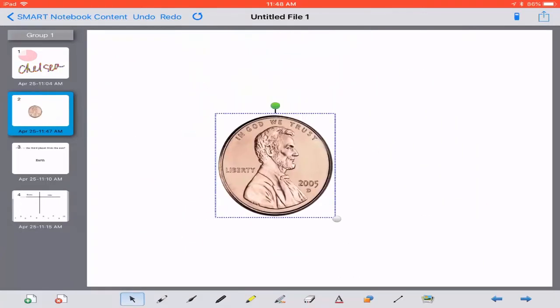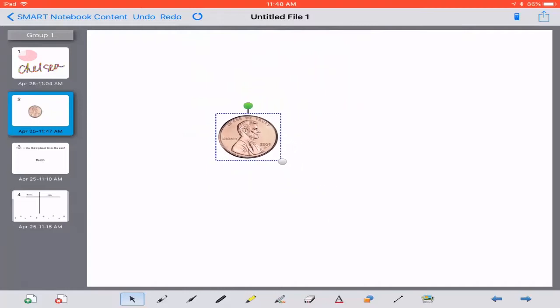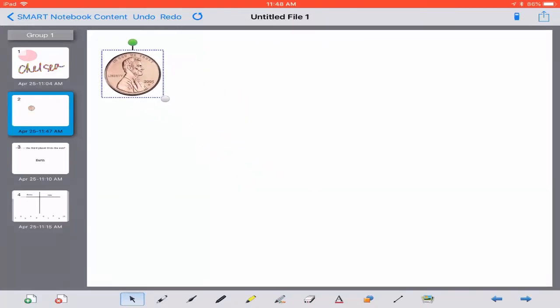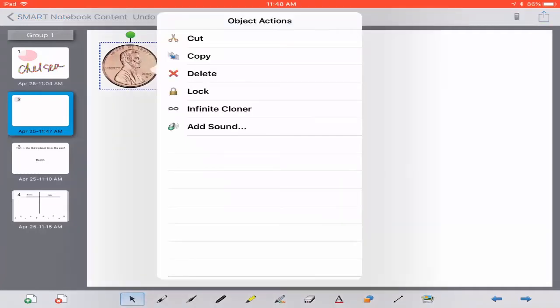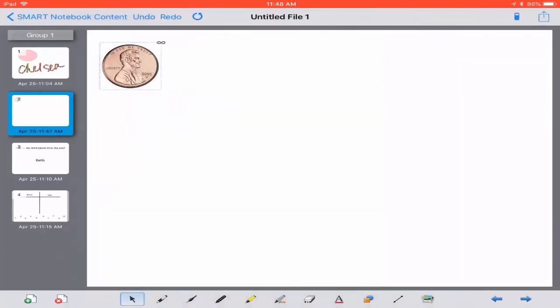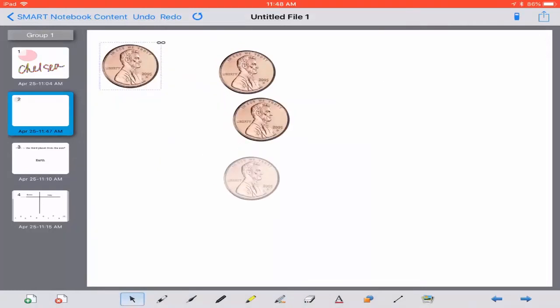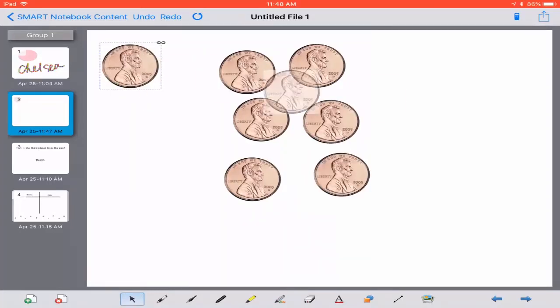Alright, so once I've got my image the size that I want, I'm going to put it in the corner over here and show you all how to use an infinite cloner. So the reason I inserted a penny is because I use this function a lot to help my kids count money. The infinite cloner, you can hold down on any image, select infinite cloner, and now anytime I drag from this image, it's going to give me the exact same image.